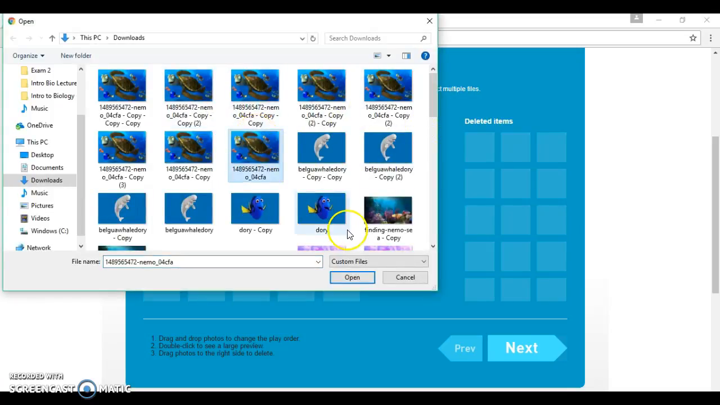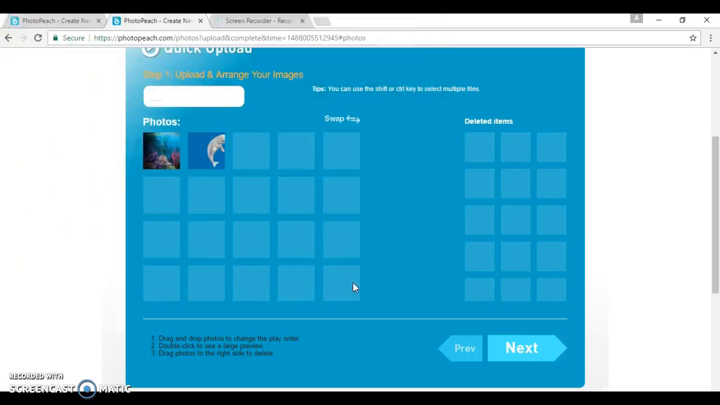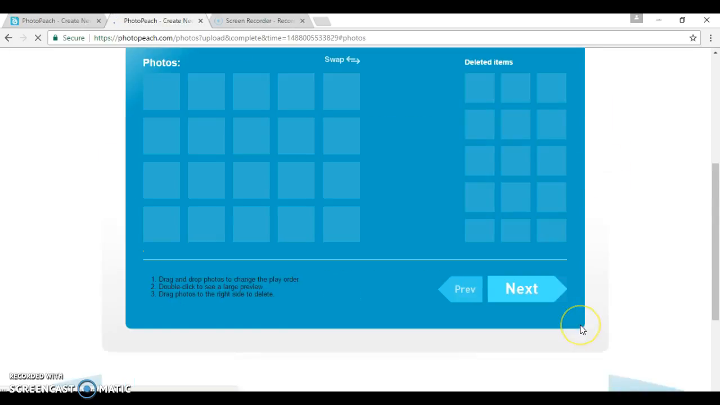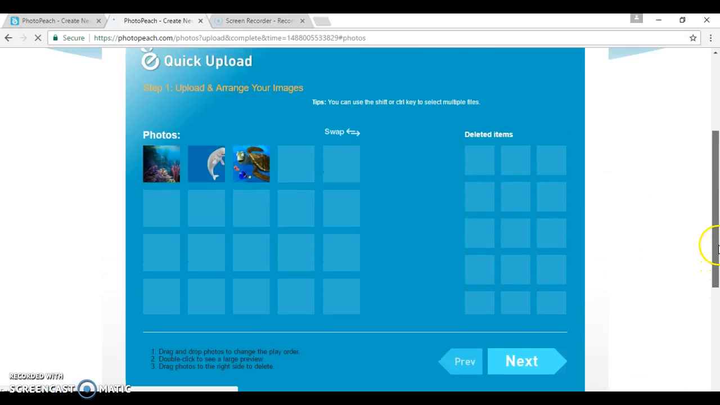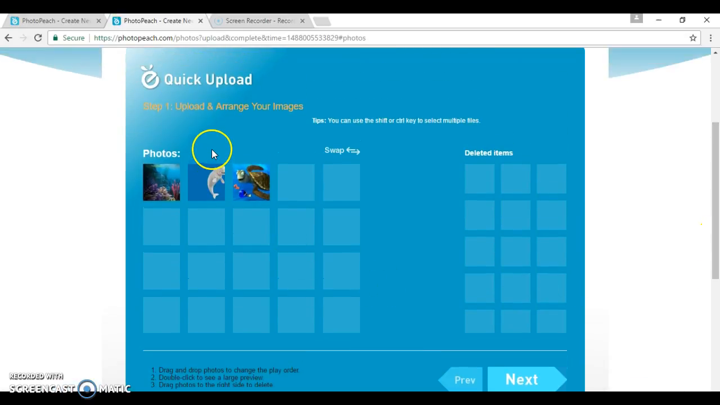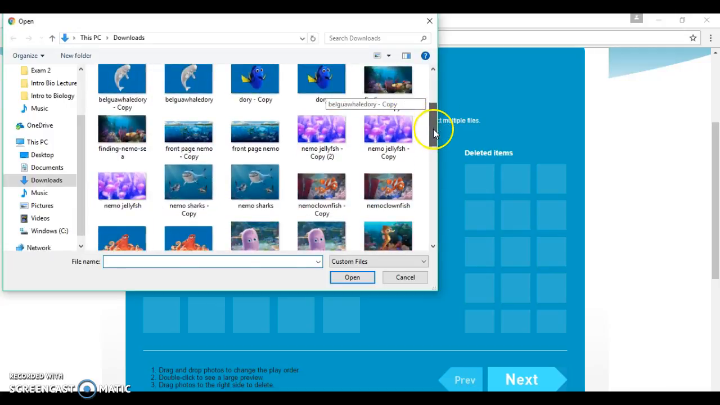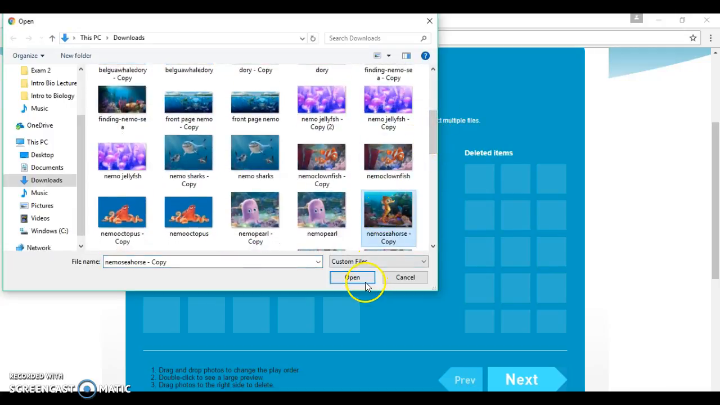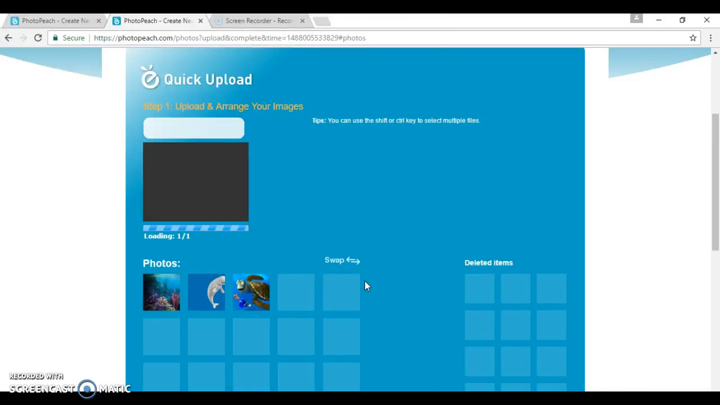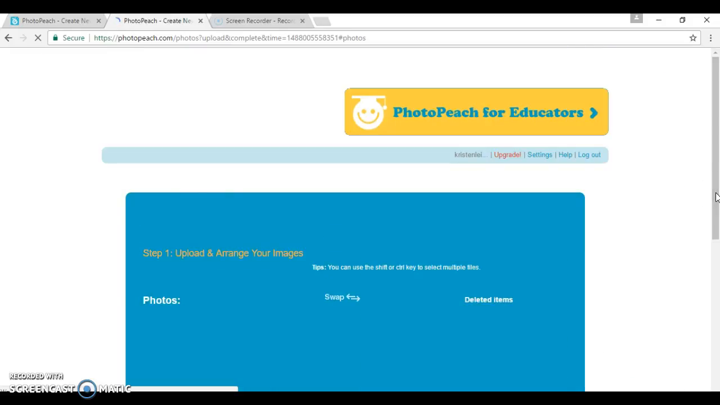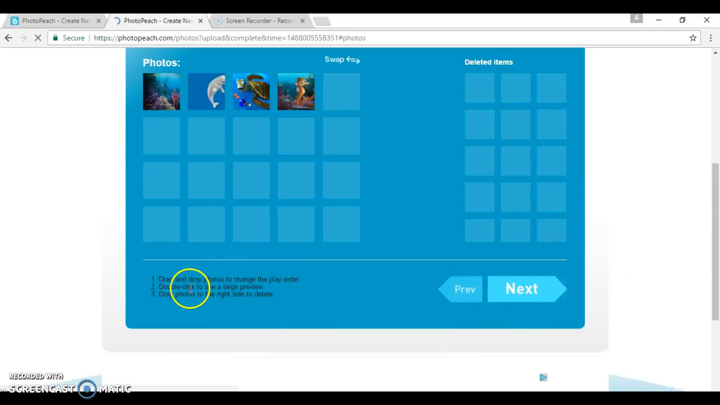I think a cool thing about Photopeach is it allows an option for educators up at the top here, and that allows teachers to create student accounts, and it allows students to really engage with technology and learn and create things of their own. This is going to be the last photo that I'm going to choose. And also at the bottom of Photopeach, there are instructions just in case you forget.